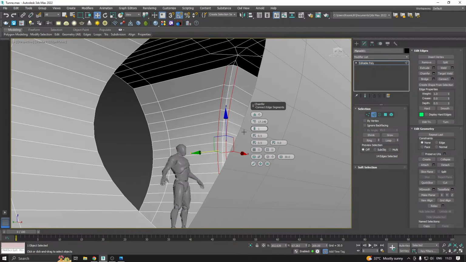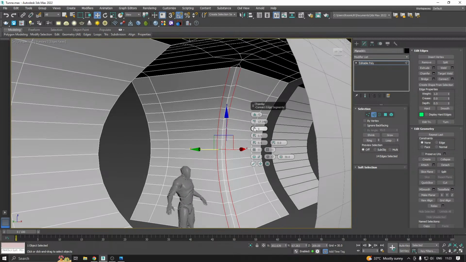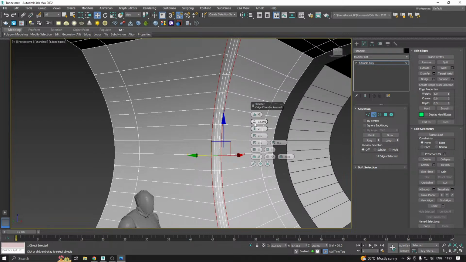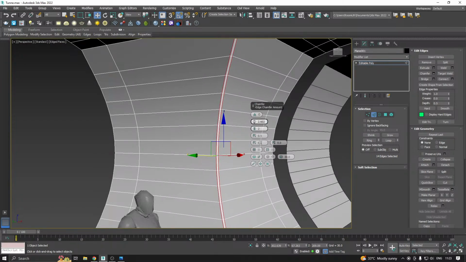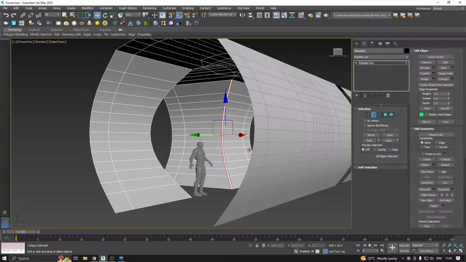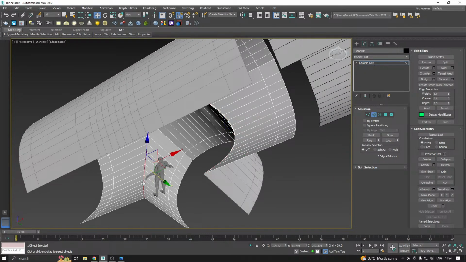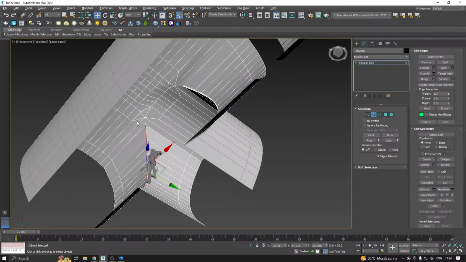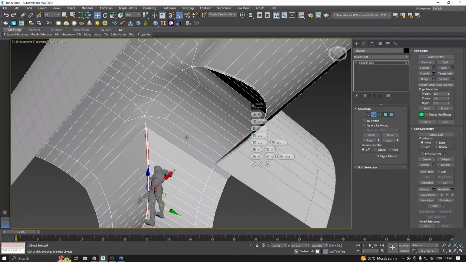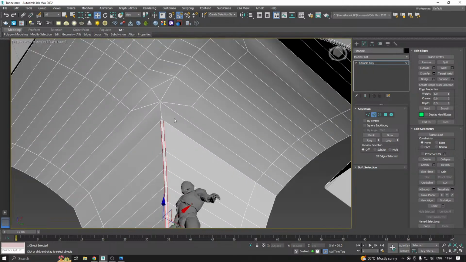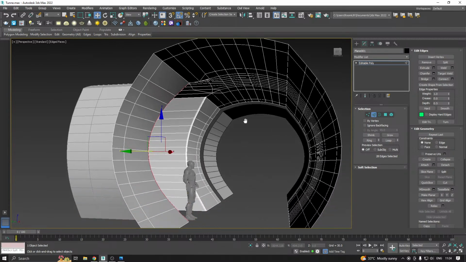Okay, here you can chamfer this edge. It may be two segments. Maybe you should reduce the amount, right? Yes, we need to, maybe this much. No, this edge, chamfer. Okay, like this.